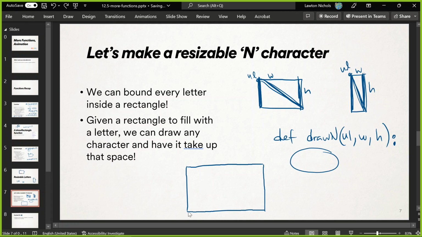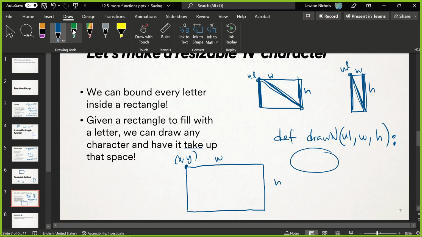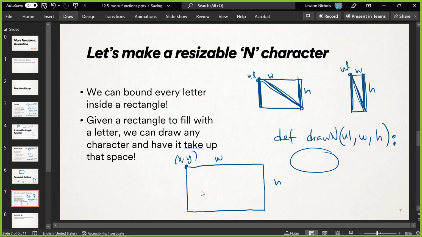So we need to figure out the corners of this rectangle, right? Here's the upper left. We're given the upper left as an X and a Y coordinate, a tuple of things. We're also given a width and a height, and we need to draw the N like this, which involves some go-tos. We need to figure out the coordinates of all the corners. Like we start down here, go to the top, go to XY, go to the other corner, then go up, right? Something like that.